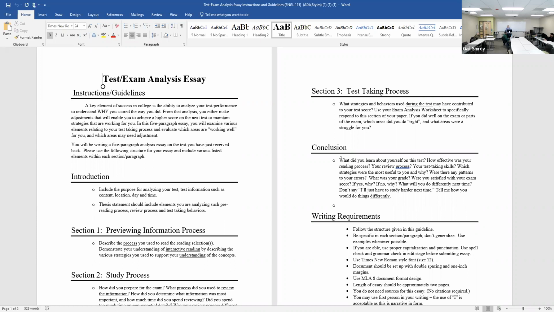And then conclusion, this last section. What did you learn about yourself from this test? How effective was the reading process? How effective was review? How effective was test taking? What did you learn about analyzing and taking a look back at that test? Did you learn that you have a really good study process, or did you learn that maybe you don't have a study process and you need one? Okay. I want you to address if there were any patterns. So if you saw a pattern on that grid sheet, I want you to talk about it. If you didn't have a pattern, don't worry about it.